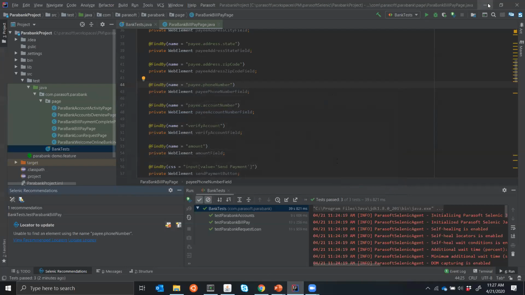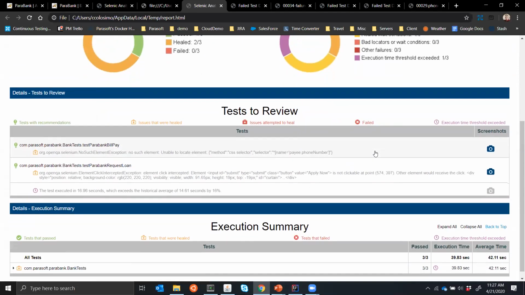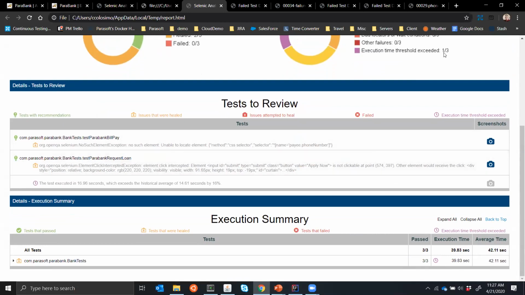But there's something else that's very, very interesting in this report. And those who are keen-eyed might have noticed this execution time threshold. So I spoke about this earlier. Now, since Selenic is monitoring the execution of my Selenium tests, and it's capturing information at runtime to help with the recommendations and the self-healing, it's also capturing execution time and generating a benchmark or a baseline of the standard execution time for my tests. And you'll notice here that I actually had one that exceeded that threshold. And this is really important.